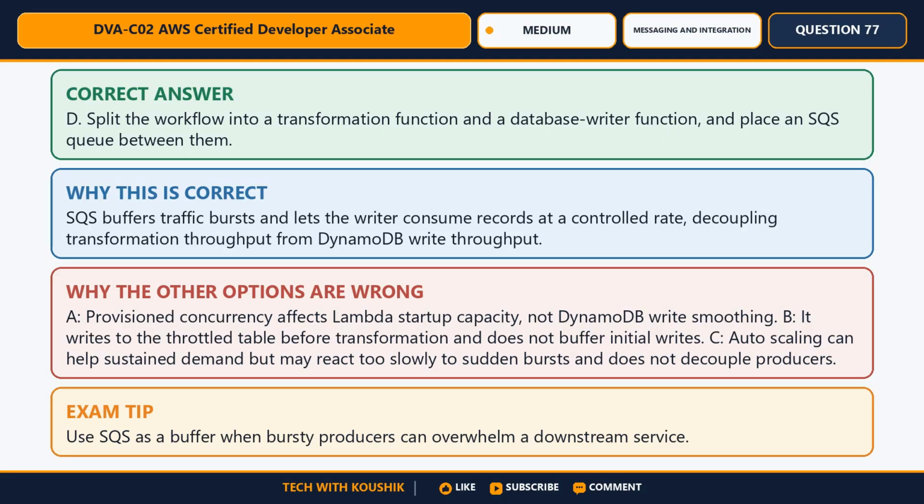The correct answer is D, split the workflow into a transformation function and a database writer function, and place an SQS queue between them. Here is why. SQS buffers traffic bursts and lets the writer consume records at a controlled rate, decoupling transformation throughput from DynamoDB write throughput. Why are the other options not correct?